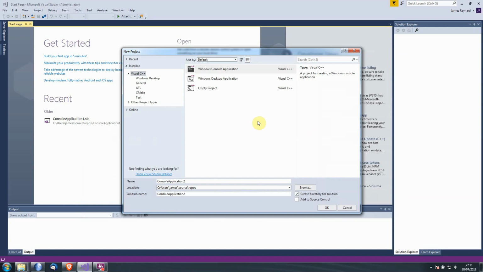So let's close that. Okay, so assuming that we have Visual C++, click on Windows Desktop and then the Windows Desktop Wizard. Then we can create our project. So let's call this Hello.